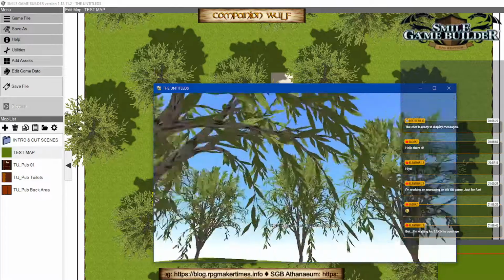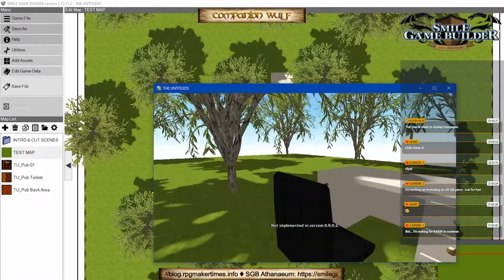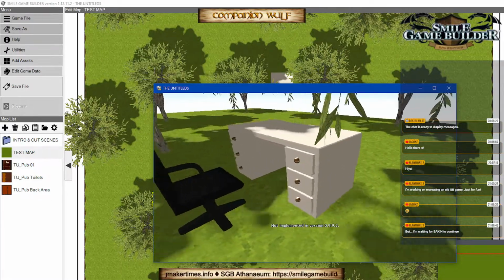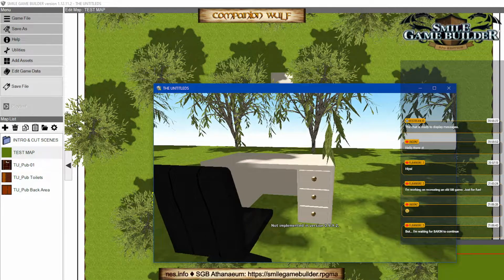What's the desk doing in amongst the forest? That's what I want to know.